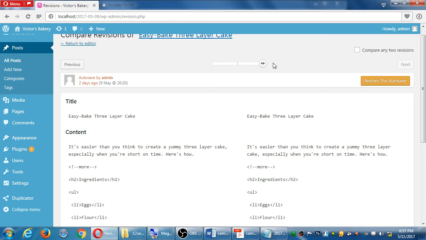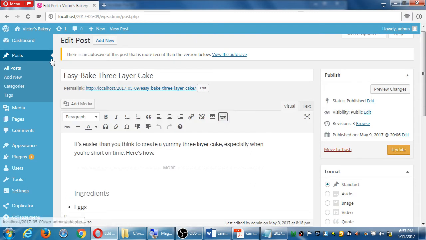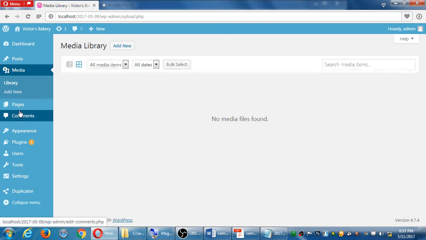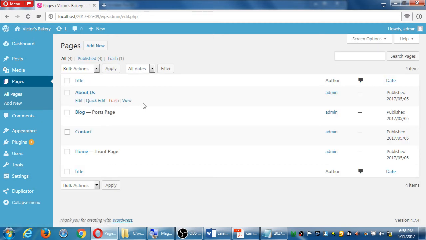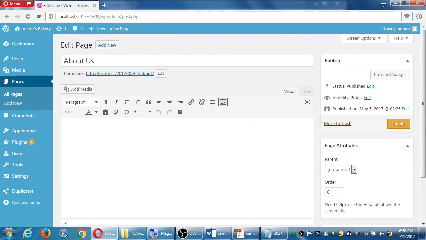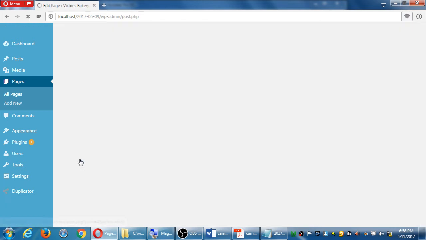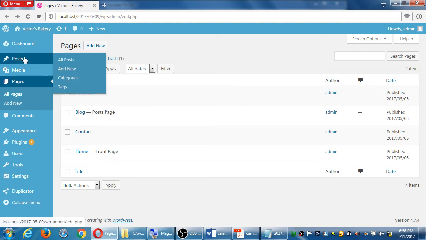I only need the last version. So we'll see a plugin a little later to help us clean up revisions and other things. I'll click Return to Editor. You can see that also if you look at pages. If we edited the About Us page, you can go to Pages, edit the About page. We didn't have any changes here, but if there were changes, you would have revisions on pages too. Posts, pages, products, etc.